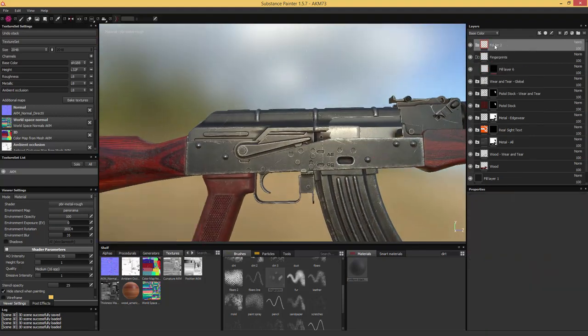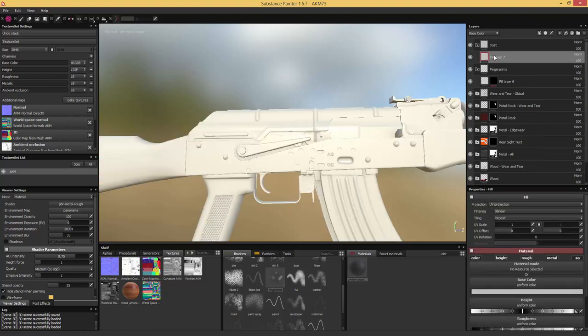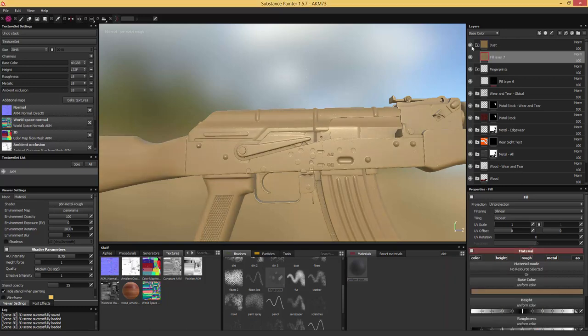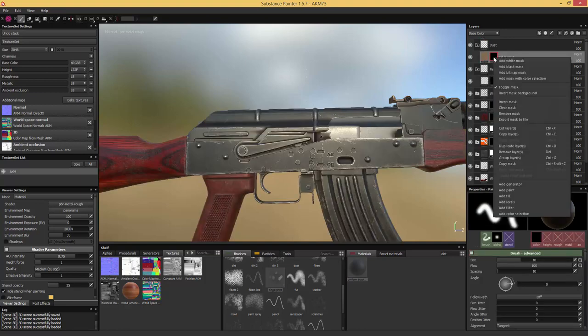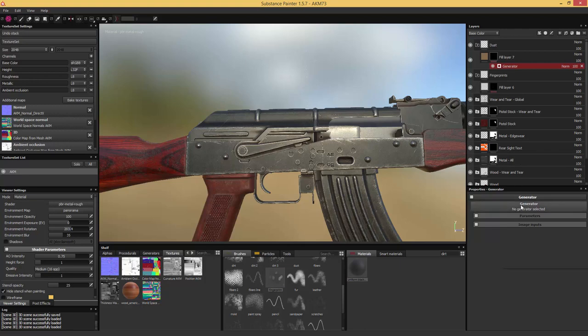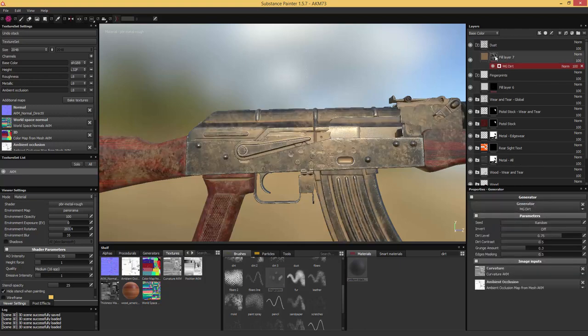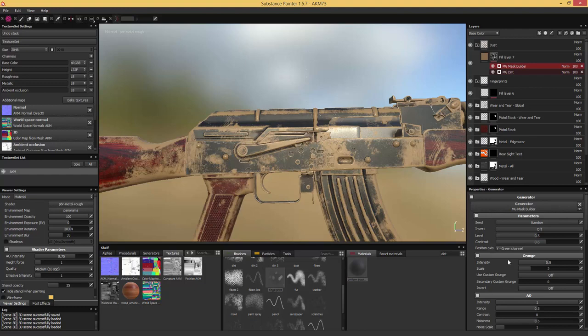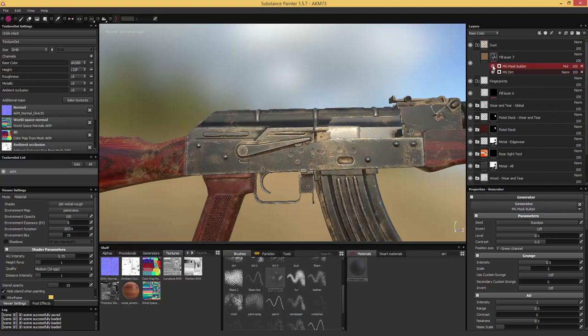I'm gonna add another folder here and I'm gonna call it dust. And into that folder, as always, gonna drop a fill layer. And I want to change it to something around here. Add a black mask as always. And I'm going to add our dirt generator again. And on top of the dirt generator, I'm going to add our mask builder. And I will put the mask builder into multiply to take away from the dirt that we have underneath.